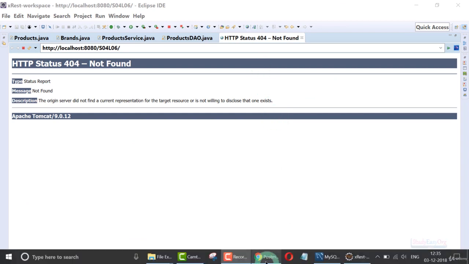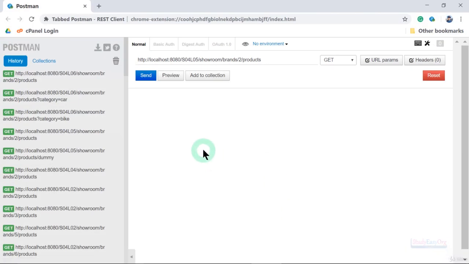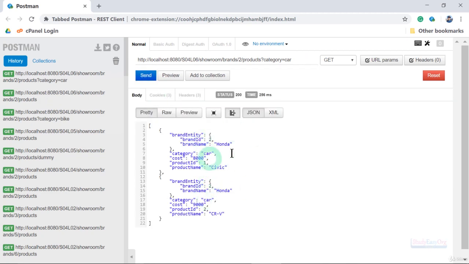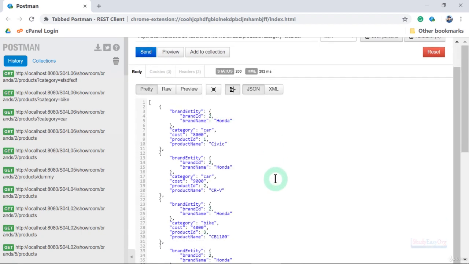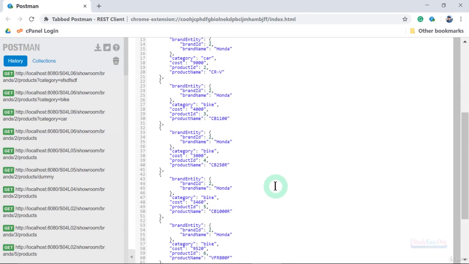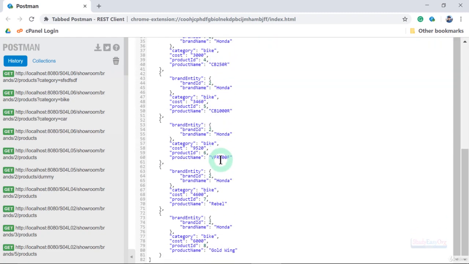Alright, so the application is up and running. Let us navigate to Postman, and for example, we hit this particular URL where the category is car. Then here is the output. If I navigate to category equals bike, again we should get a proper result. Good, nice. And if we add some weird text as a category, then what would be the answer? We will get everything from the list.